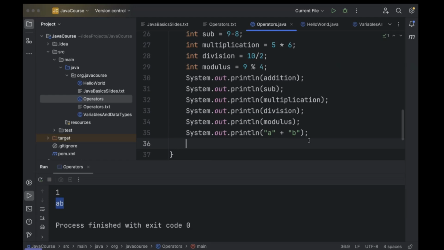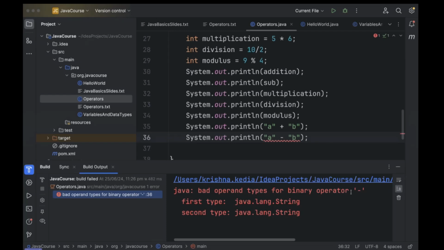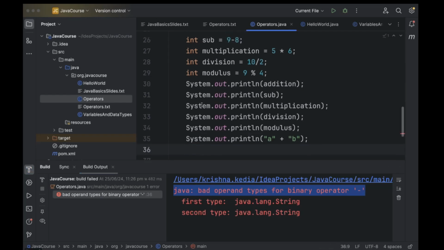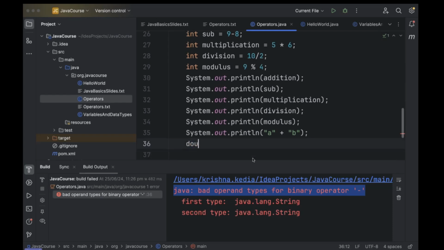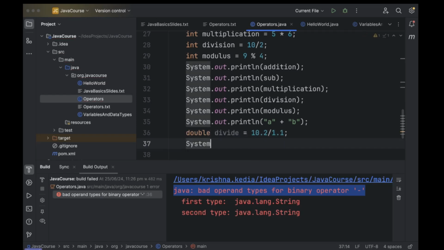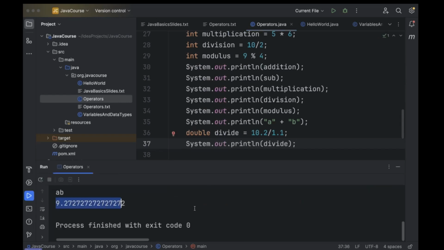Similarly, if we do something like this, we get an error: bad operand types for binary operator minus. That means minus is not supported for characters. Okay, and let's see the double ones. Double division equals 10.1 divided by 1.1. And let's print that result. See, you can see the result.